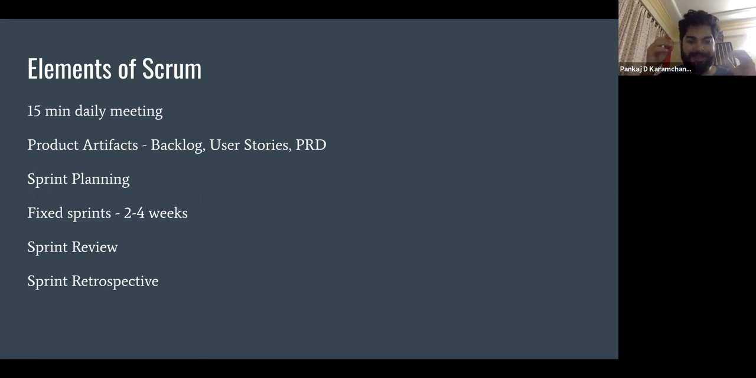Another element of Scrum is sprint planning. So before I talk about sprint planning, let's actually cover what a sprint is. A sprint is essentially a short time frame in which you want to get your product developed, tested, and then rolled out. A sprint is typically between 2 to 4 weeks. So that means 2 weeks to a month is how long a sprint would last.